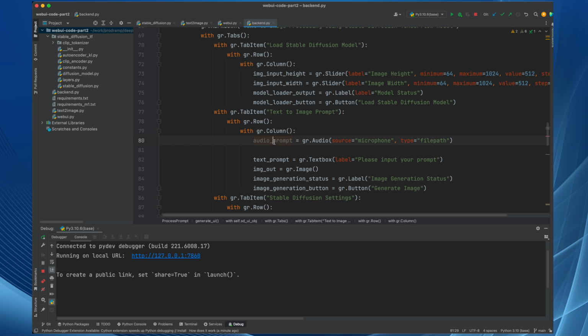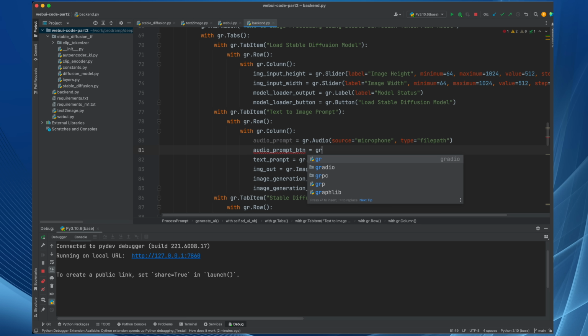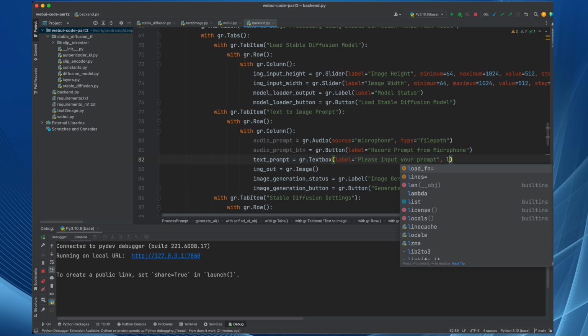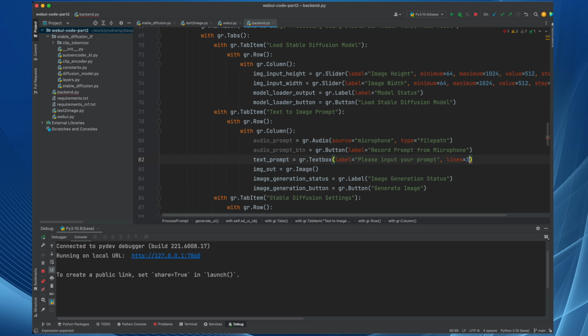Next, we need to add a button for it. So audio prompt button, and that will be the gr.button with label record prompt from microphone. So we need to add support for the audio prompt button. When the click is going to happen, the function which we are going to create is going to generate the audio prompt, and the result will be stored in this text prompt. Here we can also add lines, and we can make this a 3-line prompt.